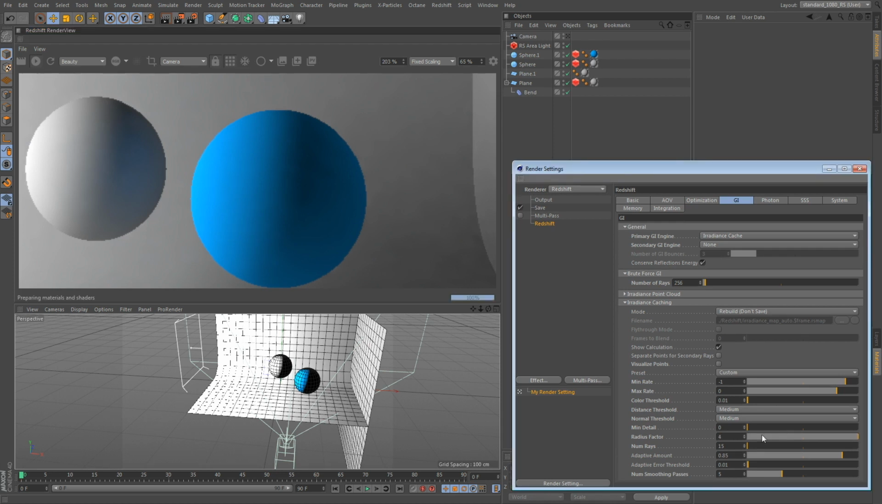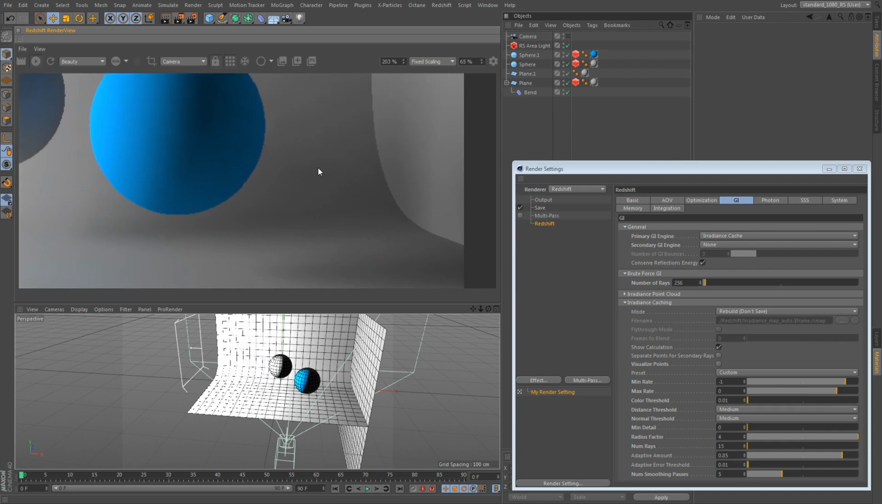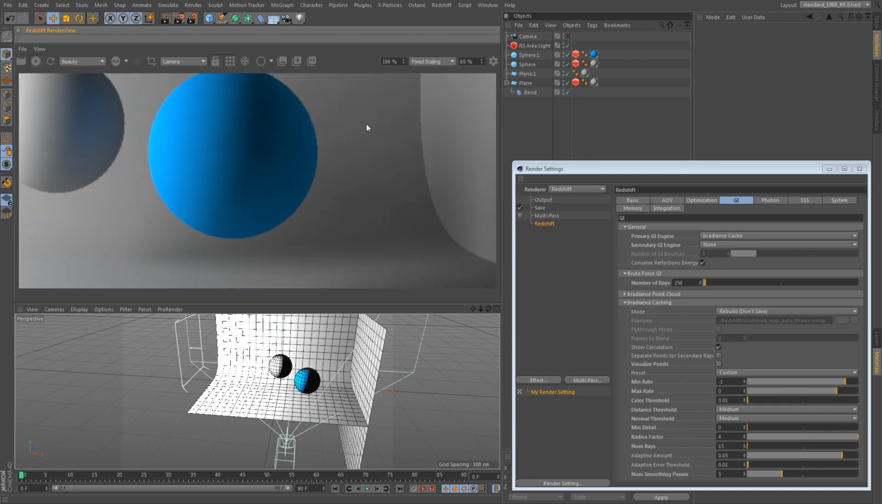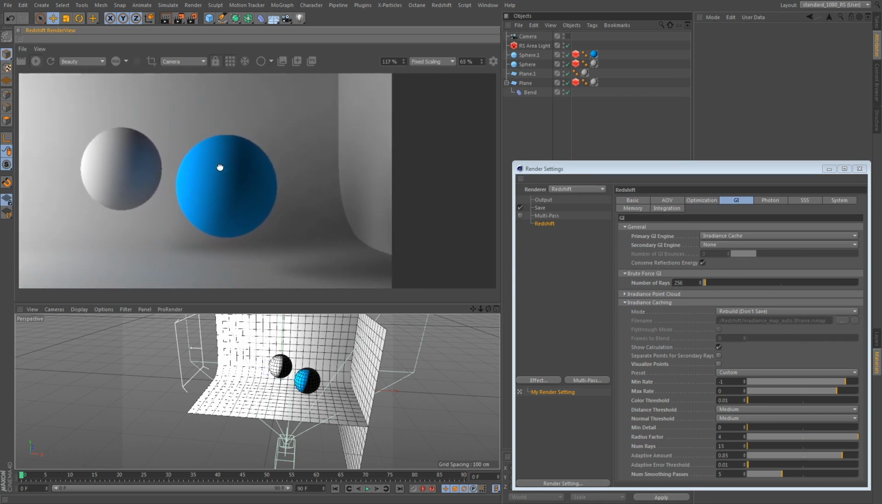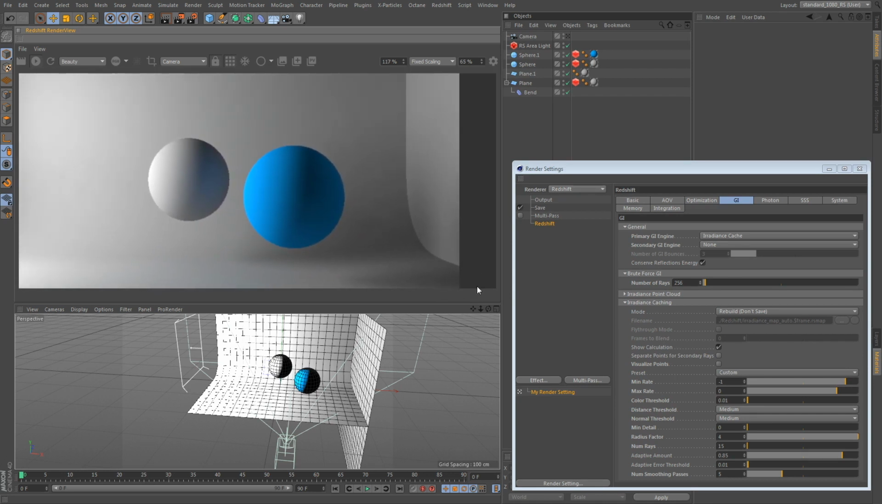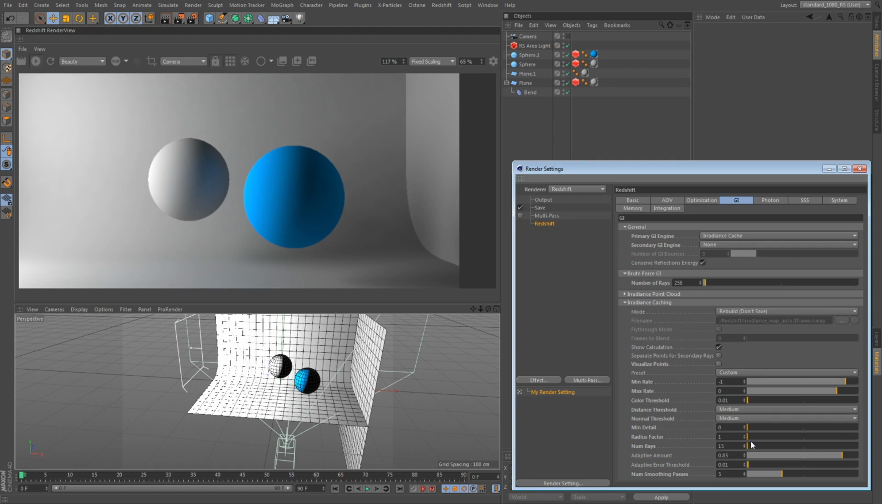I wouldn't necessarily recommend using this for a final render, but it could certainly help you speed up previs renders or something like that. So you can see now that our splotchiness is smoothed out quite a bit without looking like it's gotten too blurry. And that's essentially what radius factor is for.